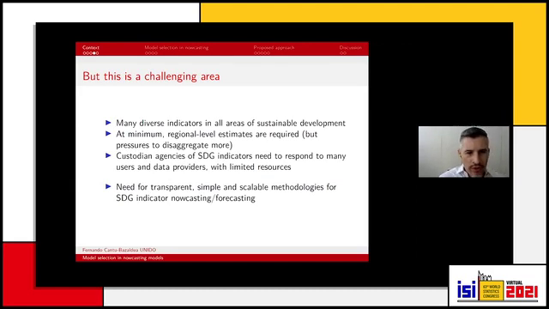Also, another problem is that the custodian agencies for the SDG indicators are not expected to only provide a global or regional estimate, but more and more people are requesting country-level data, and even more disaggregation, going by industry if it's an economic indicator, or by population group if it's a social development indicator. And the custodian agencies have to respond to all this and provide the required information to a wide audience made up of statisticians, but also policymakers and other users, with, of course, very limited resources. So there is a need for nowcasting methodologies that are transparent, easy to communicate, explain and describe, that perform well, obviously, but also that are simple and can scale to these multiple estimates that are required in this SDG era.